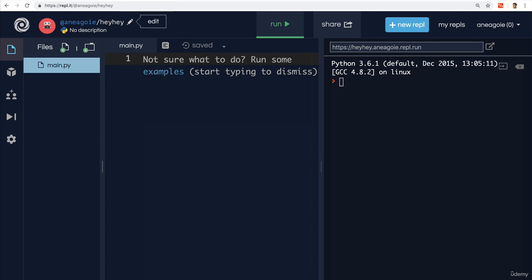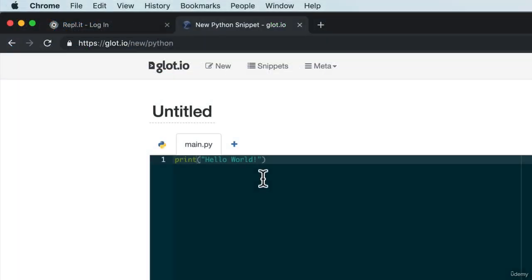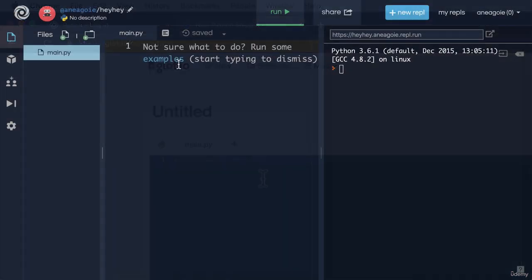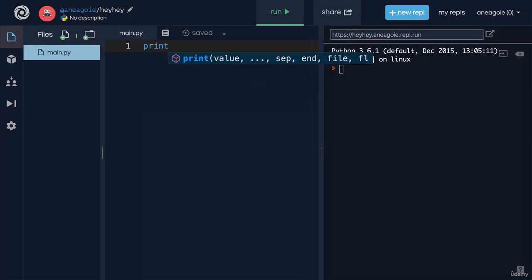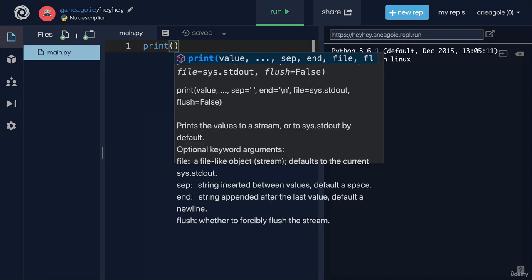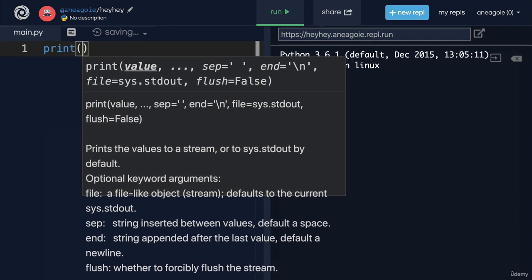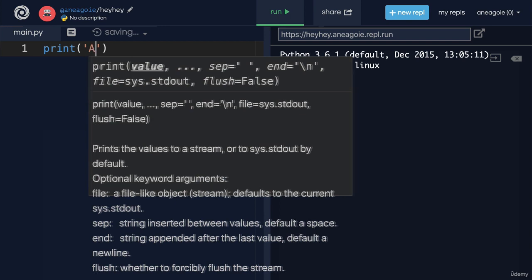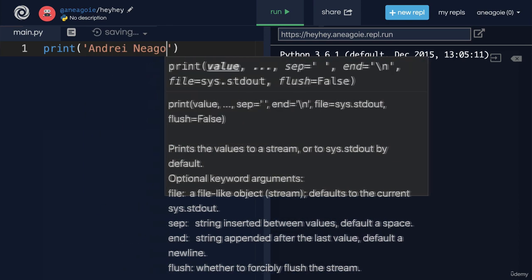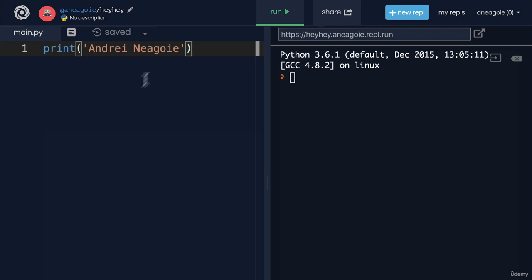So in here, once you have your REPL.it set up, or remember, you can also use glot.io, we're simply going to write print. And then you see over here that it gives us some information, but all we want to do is write brackets, a quote. You can do double quotes here or a single quote, and just type your name. And if we click run, on the right side, we've just written our very first Python program.